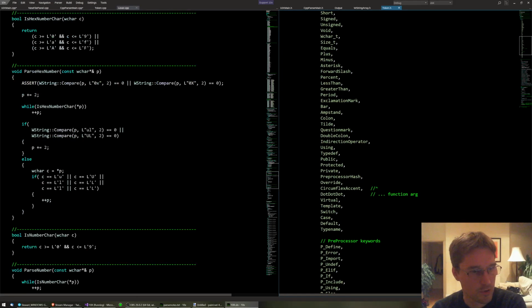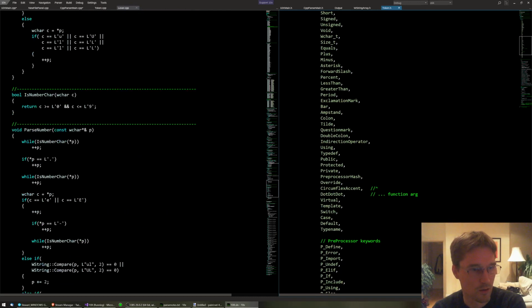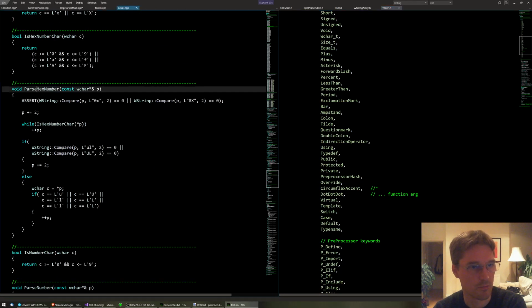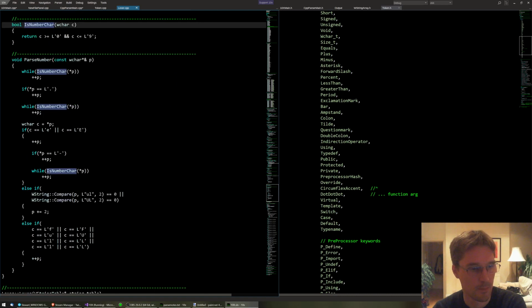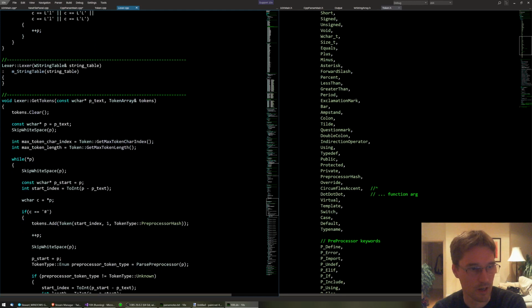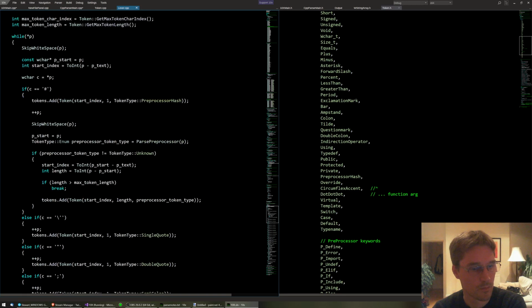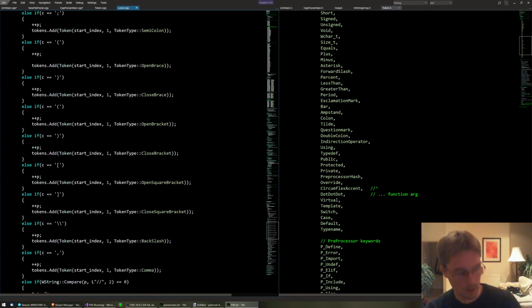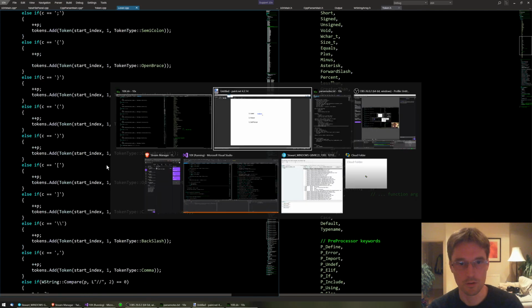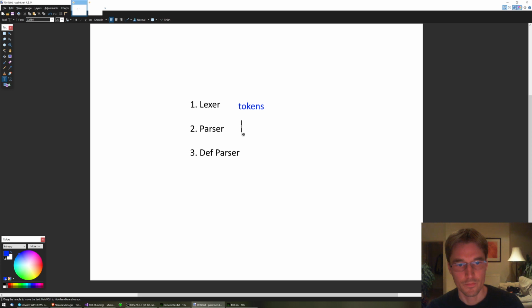Seeing if there's anything worth showing in here. Just got basic helper functions to parse numbers and hex and strings and everything. It's all just written as you would expect, I think. So let's move on. So the parser, how can I explain this the best way?